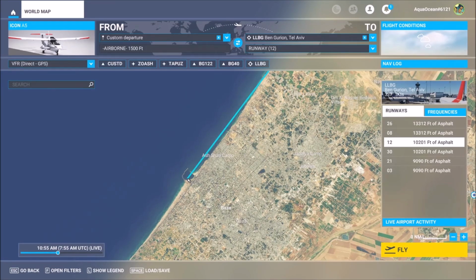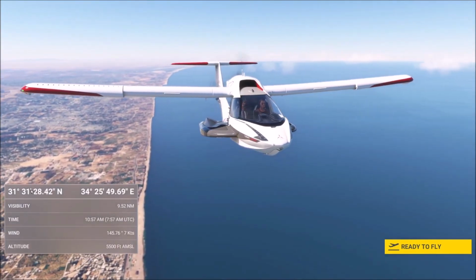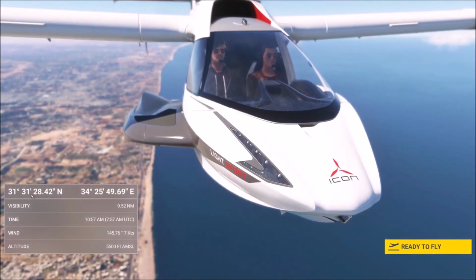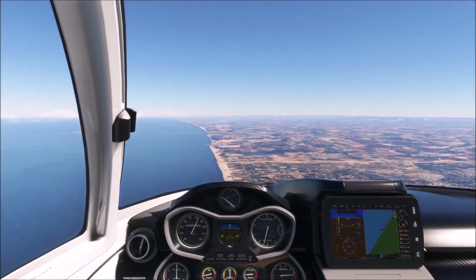And then I can press Y, which means I enter Slew mode, isn't it? And I can place my aircraft, in this case the Amphibious Icon A5, on the sea. Let me show you. You see here are the coordinates. This is my departure. Okay, ready to fly. Exactly.